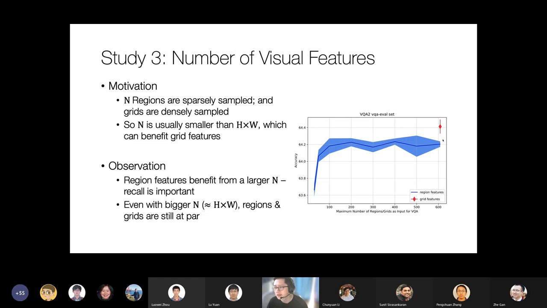And we find that they are still roughly on par. So the improvement from 100 to 600 is not the cause, since regions and grid features are similar.